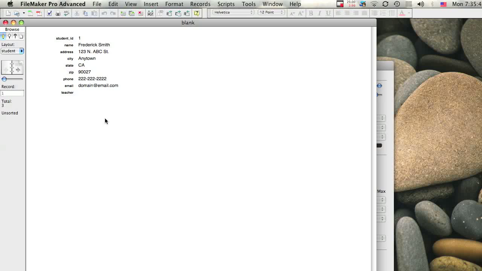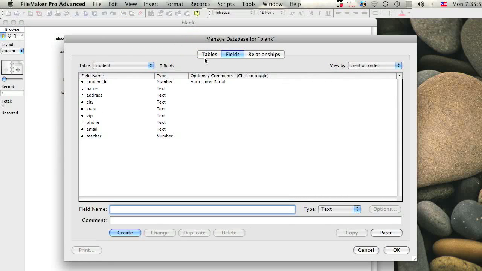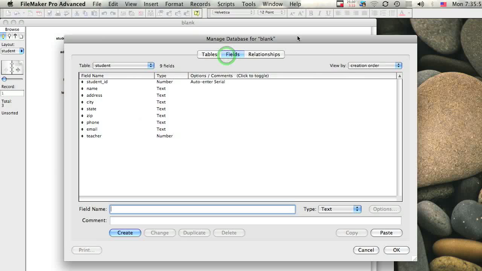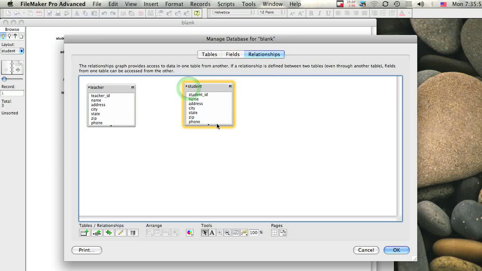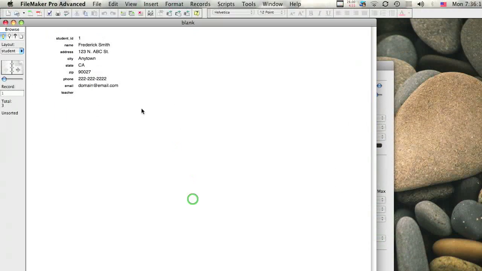But I do have something else to teach you today, and that is in regards to relationships. So in this database, I've made two tables. We have a teacher table and a student table. And we're going to connect these two in a relationship. Now, if you notice here in the student table, I've created a field called teacher. So we're going to link that over here to this teacher ID in the teacher table. And let's click OK. And if you notice here, in the teacher table I've created 3 records, and in the student table I have 3 records as well.